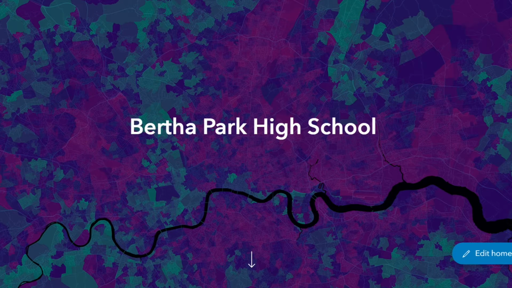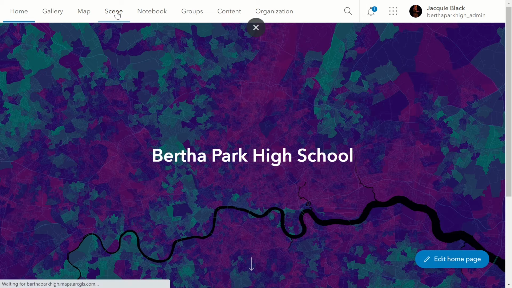Hi, let's take a look at how we can use the ArcGIS Online Scene Viewer to help your pupils understand physical landscapes in more detail. Once you have logged on to your ArcGIS Online account, you should then click on the Scene button at the top.